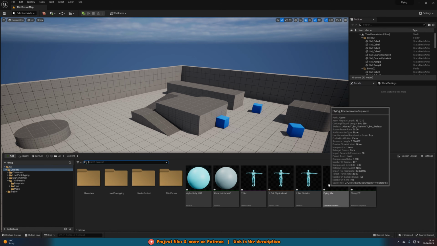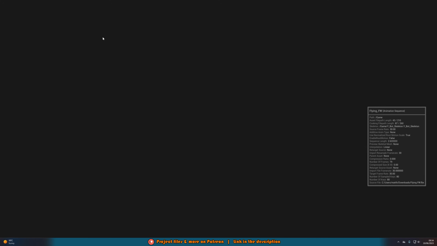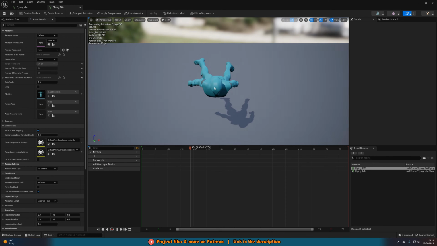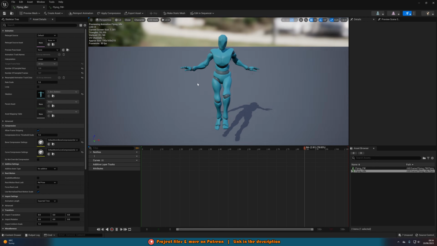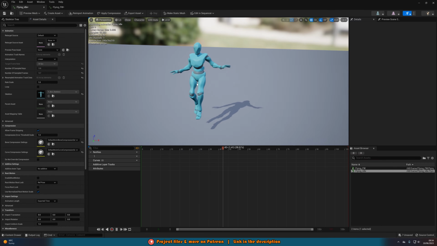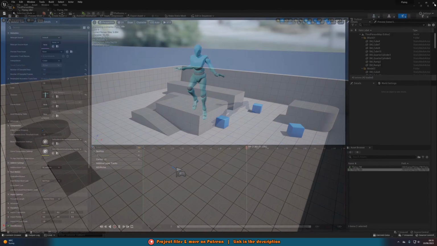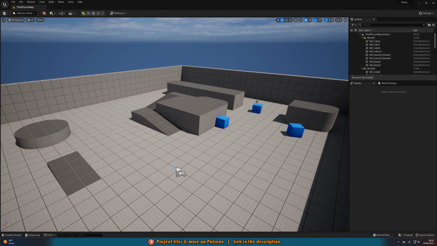Now we should see that we have these animations here. Let's open them both up and have a look. So we have our flying forwards and our flying idle. These aren't amazing animations, and ideally we could do with having some more. However, the only reason I'm using these two is because I want to keep the animations free, and these are the only free animations I could find. So once we've got those, we can close that, and now we need to retarget these animations to our character.